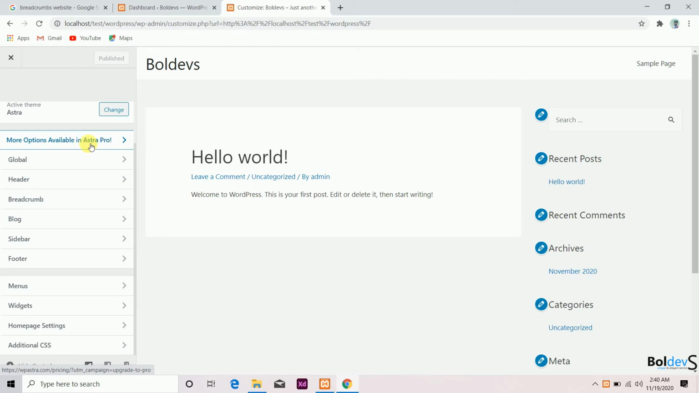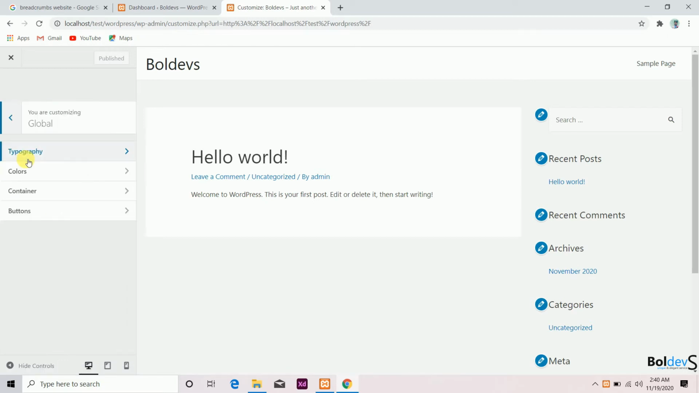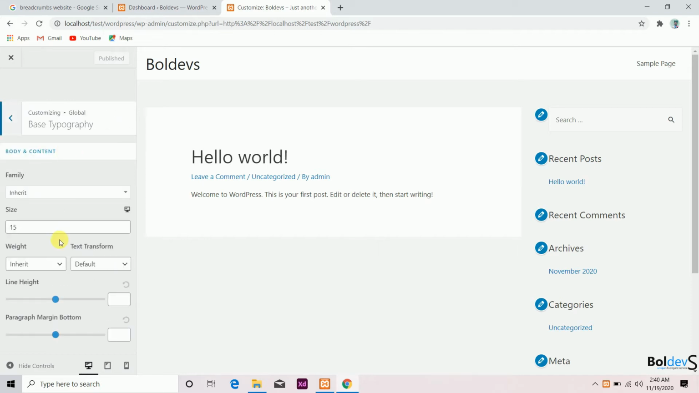So we can see about global. I'm going to click on global. After clicking on global, we can find 4 options. Global is nothing but, if you change or edit any option here, these settings will be applied globally. So here you can see typography. Typography is nothing but selecting a font, increasing the font size or font weight, and here you can see text transform like capitalize, lowercase, uppercase. This is completely related to text format.